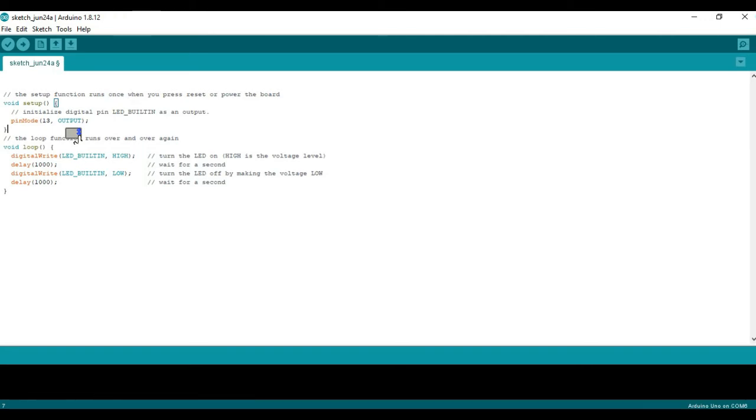So here I am going to make the LED on and off, right? That means I am going to give a signal to the LED from the Arduino. The 13 pin of the Arduino will act as an output because the signal is going out from the Arduino to the LED, right? So we have to define the pin as an output, right?